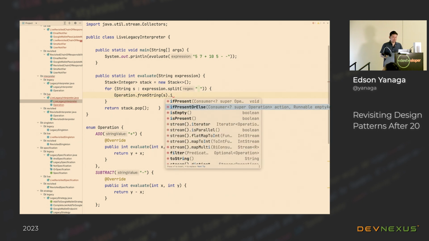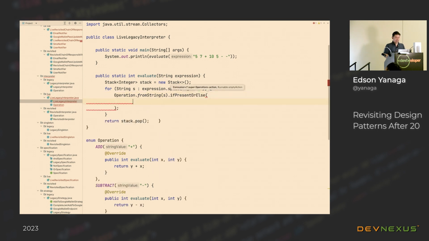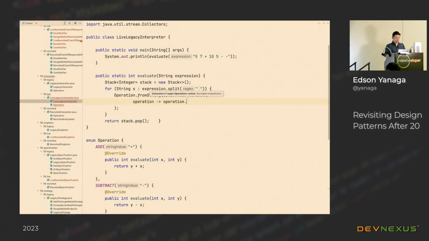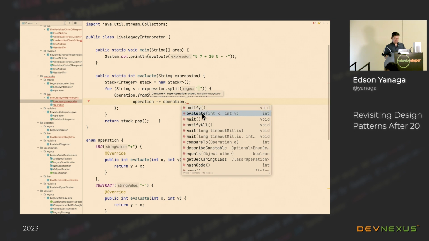Now my code can be much simpler, because instead of doing the if, I can say ifPresentOrElse. I think it's different. It's recent, actually. And it requires two parameters. First is a consumer, ifPresent. If I have this one, well, I have the operation. So I found the operation. If I have the operation, I'm going to get operation.apply, evaluate.